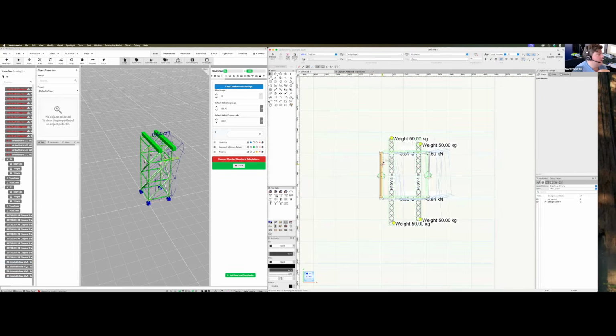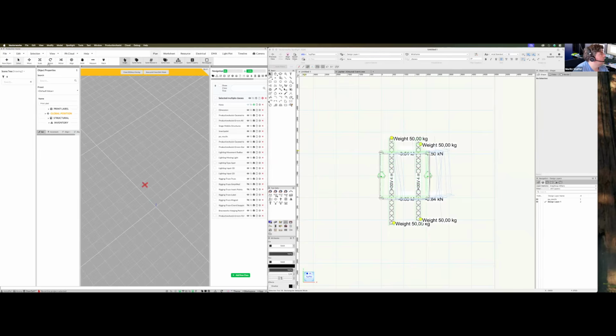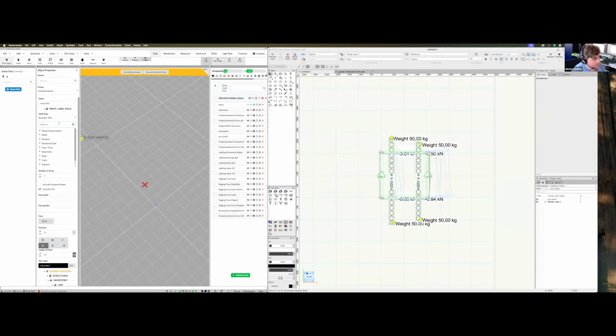You can also show this in Vectorworks. We make a quick jump for this. So I now want to see this in Vectorworks. You click on resource, then labels and background, then create label. You edit the label in here, click on new object, and basically just add the print load field. This print load should show the reaction force in Z.